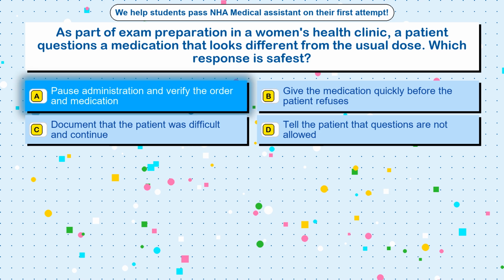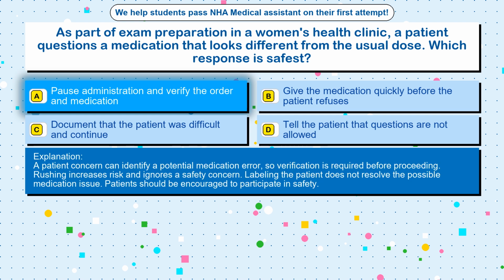The correct answer is option A, pause administration and verify the order and medication. A patient concern can identify a potential medication error, so verification is required before proceeding. Rushing increases risk and ignores a safety concern. Labeling the patient does not resolve the possible medication issue. Patients should be encouraged to participate in safety.